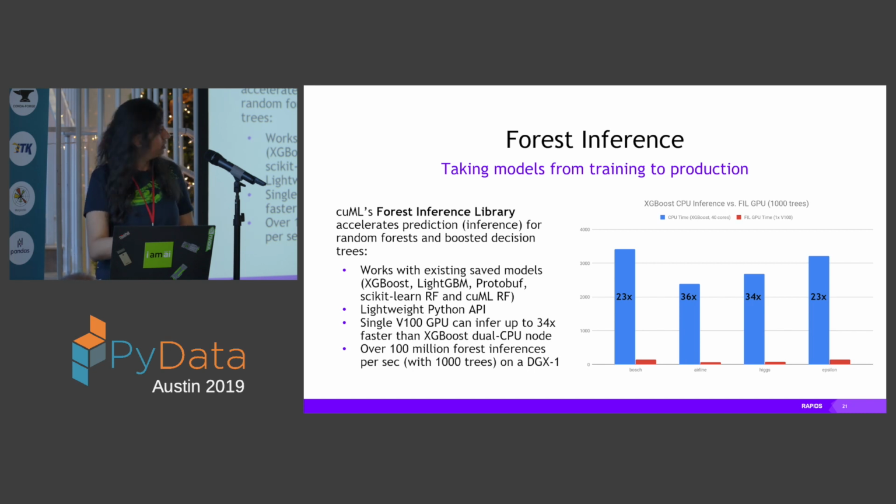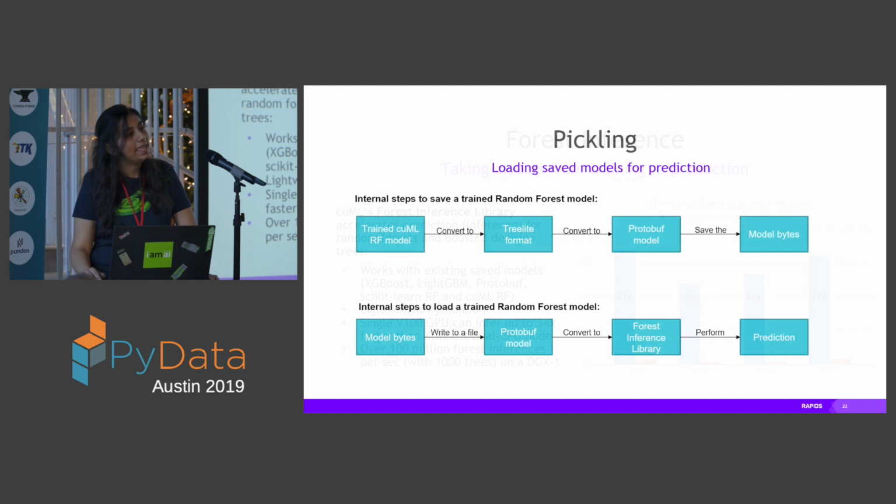And here on the side, you can see we have the time comparison. We trained an XGBoost model, and the model had around 1,000 trees. We compared the time required for a CPU to do the prediction and the GPU, and you can see that there is a big difference in speed.